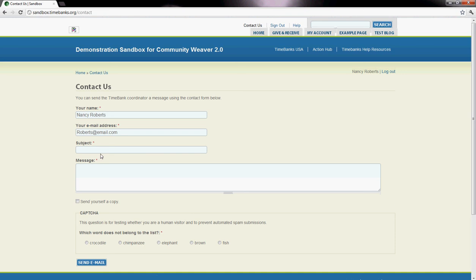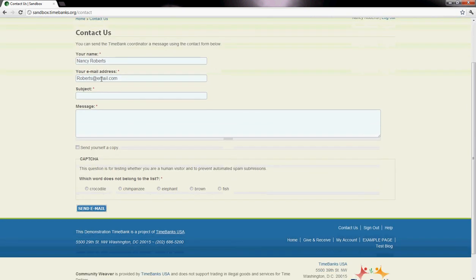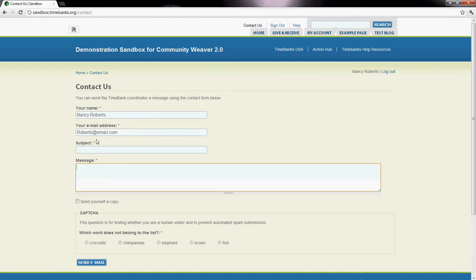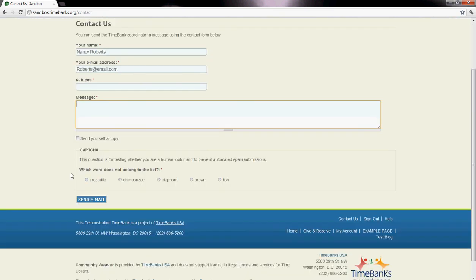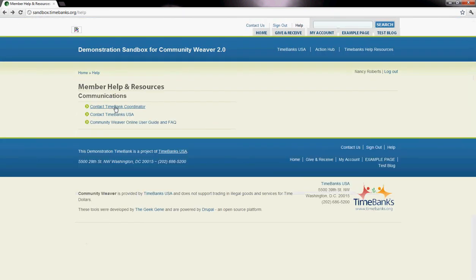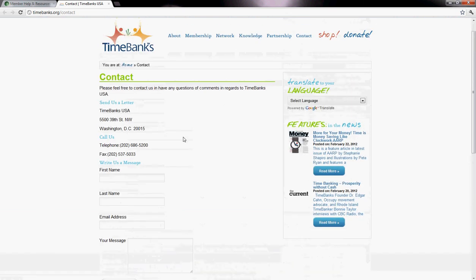That'll take you right into a mail which will be sent to the principal coordinating group, and as you can see, everything's right in there. Once again, there's a CAPTCHA because it's a submission form. You can contact Time Banks USA. That'll bring you to the contact page for Time Banks USA.